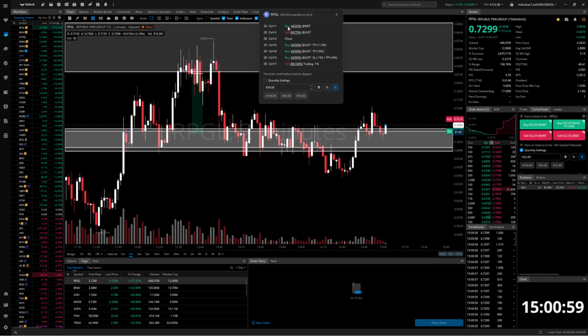So for example, if I want to buy 44 shares of whatever stock I'm looking at, it says it right here, at market, I can hit Control 1. And then if I want to sell 75% of them at last, I can hit Control 2. If I want to sell everything and get out of the position, I can hit Control 3.